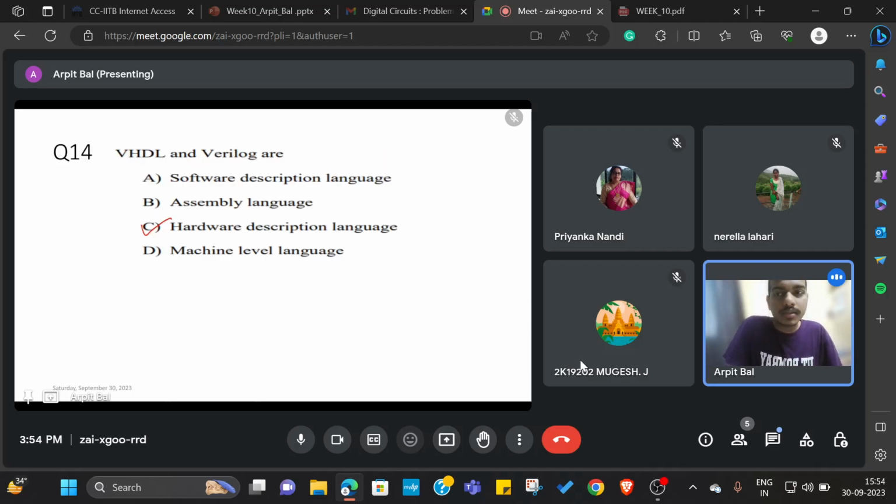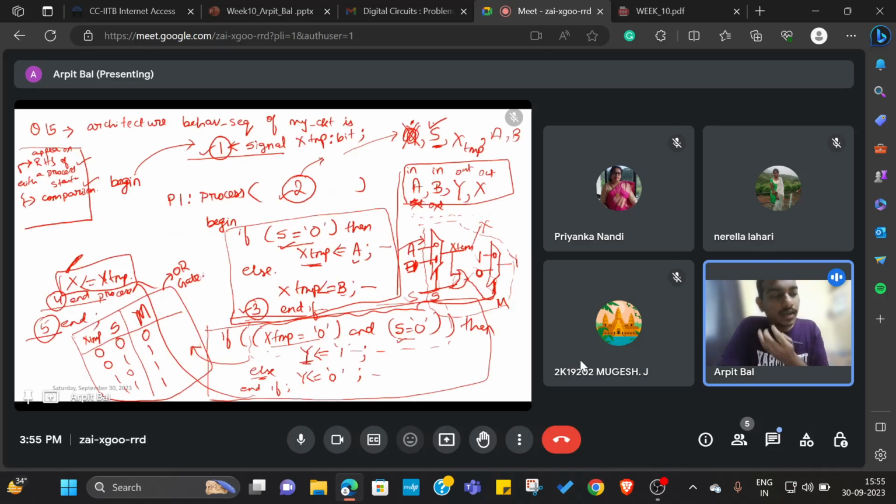The next is, what are these things called VHDL and Verilog? Those are hardware description languages. And then we solved a small tutorial that clarifies a few concepts related to translating a VHDL code into an equivalent hardware, the sensitivity list, and how to identify input and output ports. Right, so these are the things that we covered in today's session.